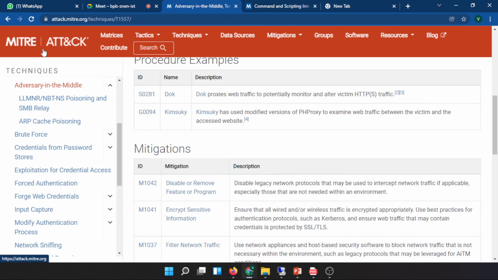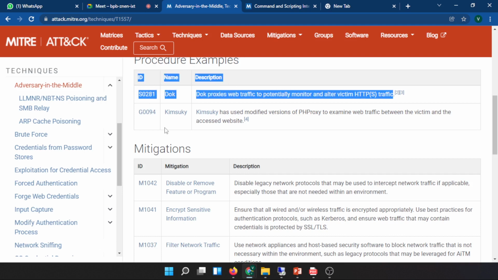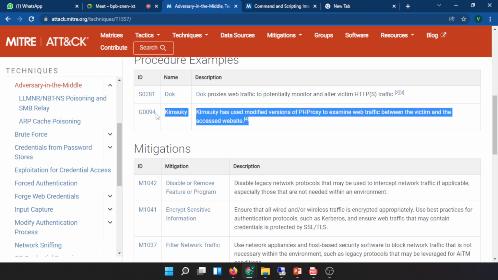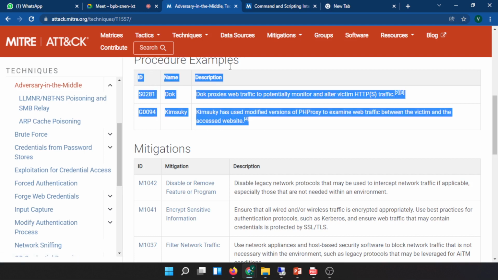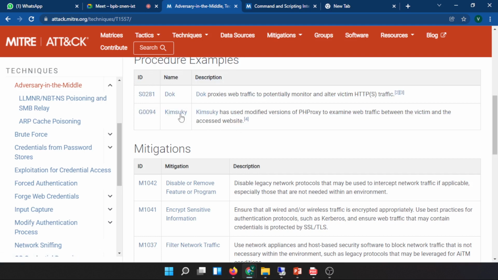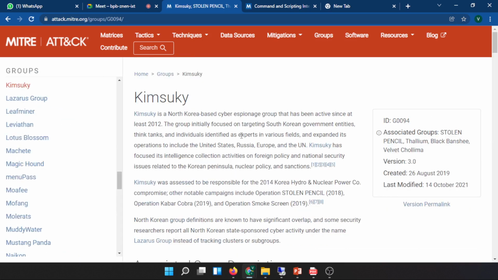an attacker or adversary, and how he executes it. He used proxies to potentially monitor and alter the HTTPS traffic. He uses this particular activity, Kimsuky. These are the PHP versions that he has tried. By looking at the process the attacker has tried, we can see what kind of attack it is.